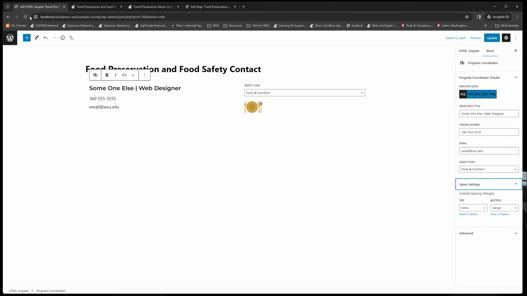But yeah, that's everything for this video. Again, just wanted to show you how you can use the new program coordinator block in your extension websites to add it to your pages. And then that way you only have to update information in one place rather than having to go into multiple pages to update the information.